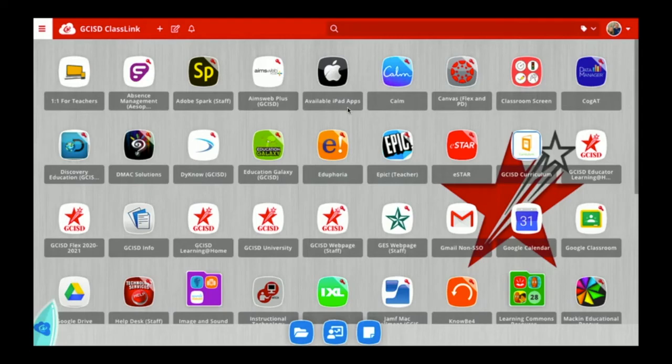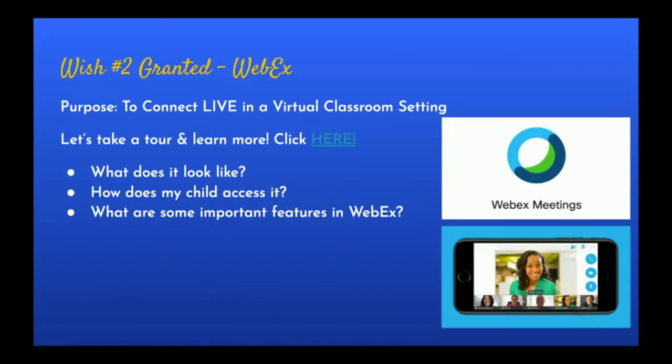Remember, it looks like this, and it's a main hub that houses lots of really important tools that we have provided to your kiddos.